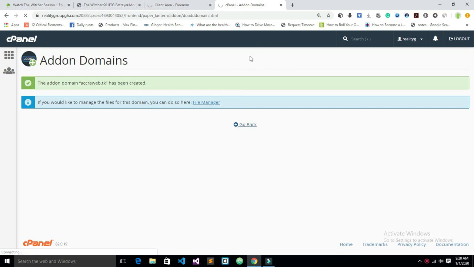Then you will need to get the name servers of your hosting account provider. Once the name servers have been provided from your hosting servers, you update your domain name provider, or the domain name that you want to host on that particular platform, with the hosting name servers that you're getting from your hosting provider.